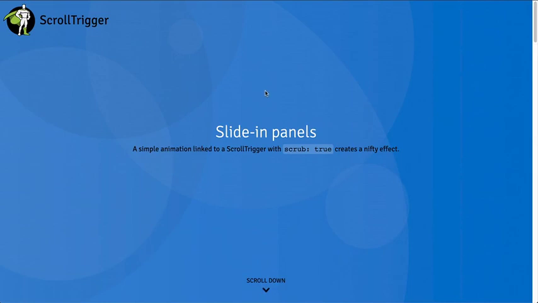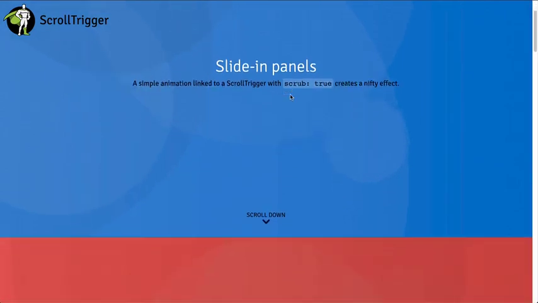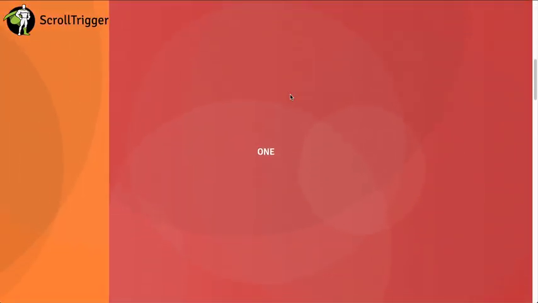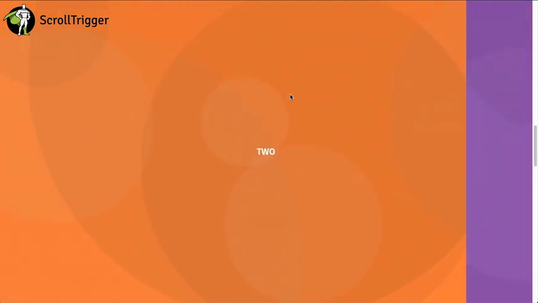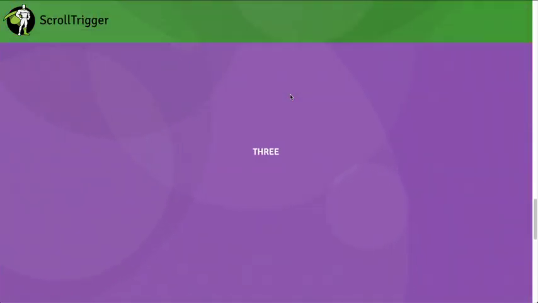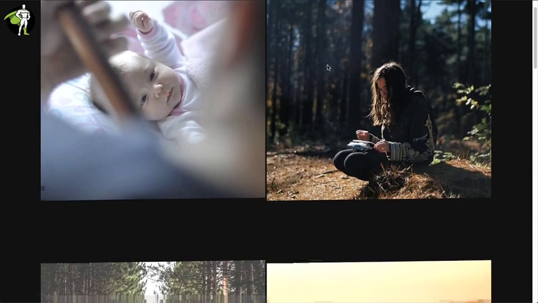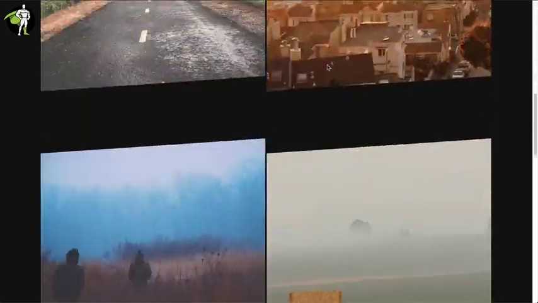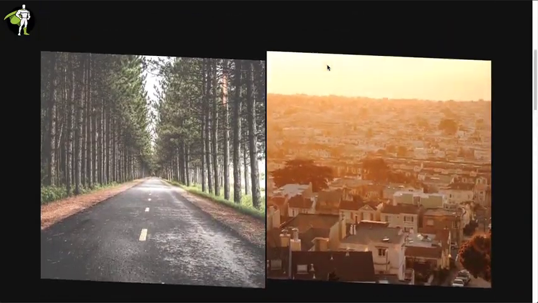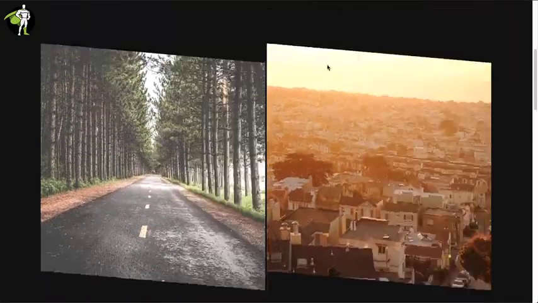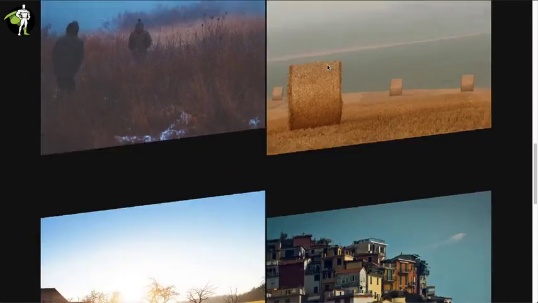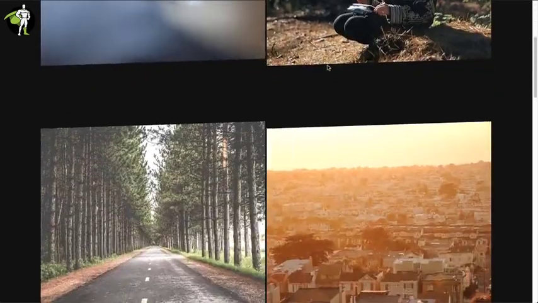And then we also have this slide-in panels example, where as I scroll down, you can see that it gets pinned, and then another section comes in from the left, another one from the right, and then finally from the top. We also have this one where ScrollTrigger tracks the velocity of scrolling, and we've linked that to the skew of these images. So the faster I scroll, the more they get skewed.